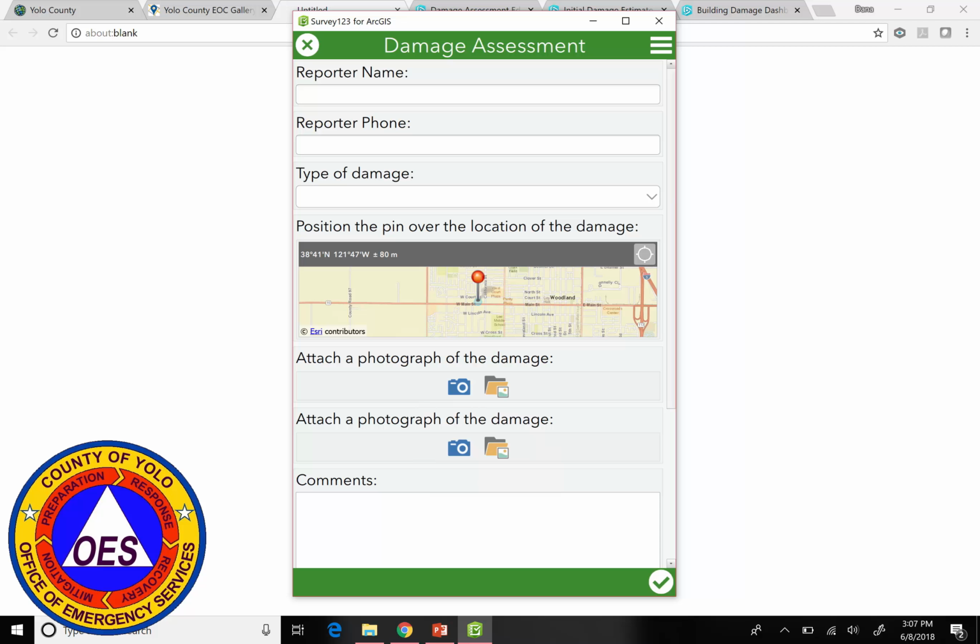We chose Survey 123 because of its ability to be opened URL-wise to anybody, without a named user license. We have thousands of people potentially reporting damages, so we need everybody to be able to use it, whether they're on GIS or not. But those people who do have named user accounts, it can be shared with their account so they can log in and it'll be right there under their login.